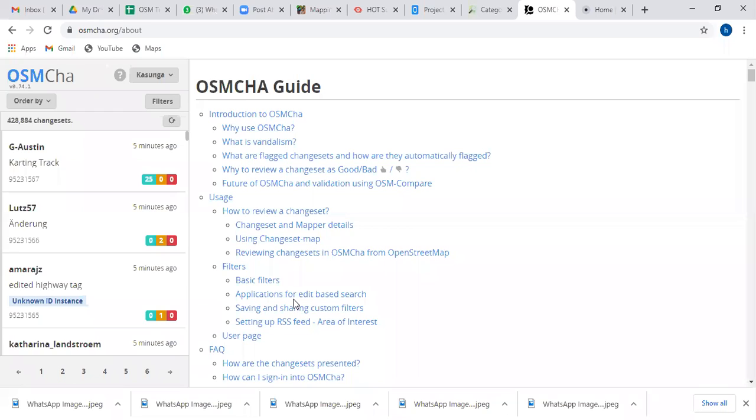So we know there are so many mappers around the world who are mapping, but if you have knowledge of how to do some validation by using OSMCha, you can start validating other mappers' work with the knowledge that I'm going to give you. Actually, this is a very easy way of doing the validation, and it's very straightforward.